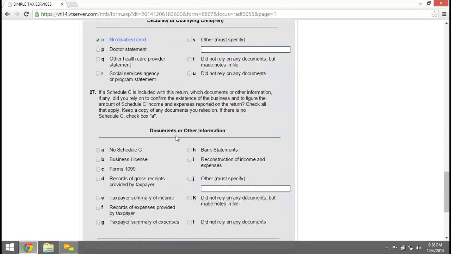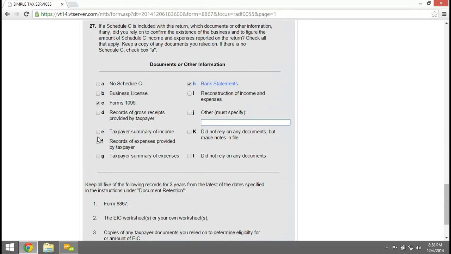There is a Schedule C, but we had a 1099, we had some bank statements, we had a taxpayer summary of income, and he gave me the record.